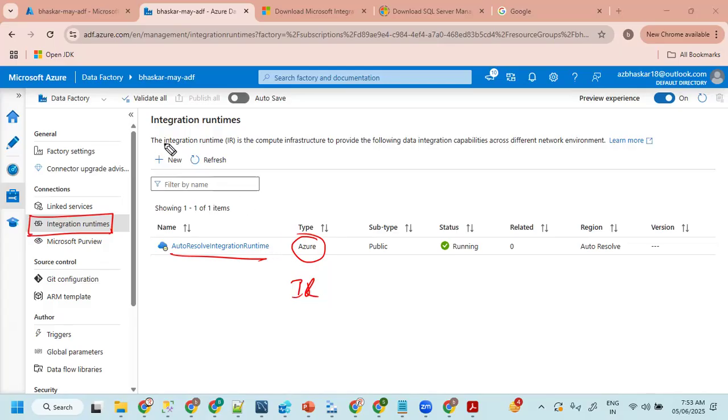So that is what it is saying. The integration runtime is a compute infrastructure to provide the following data integration capabilities across different network environments. It is just going to give the infrastructure for you. And if you want to add new integration runtimes, you can add them.